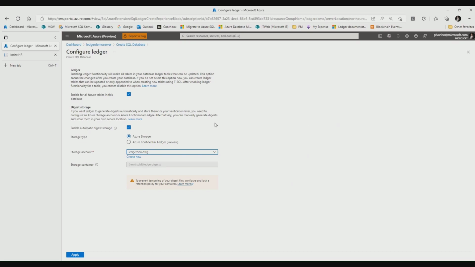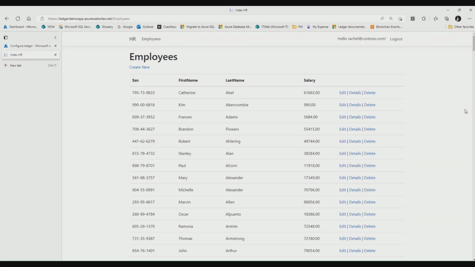Right, let's jump into a demo now. We have a company called Contoso, and Contoso has an HR department, and that HR department is using a simple website that shows a list of all the employees of Contoso, right? And Rachel is an employee working at the HR department, and she's using that application. And as you can see, that list contains a lot of sensitive information. So we have the social security number, first name, last name, and the salary of each employee of the company, right?